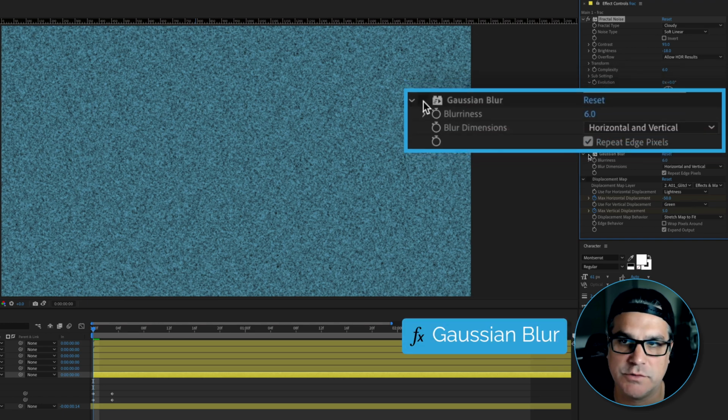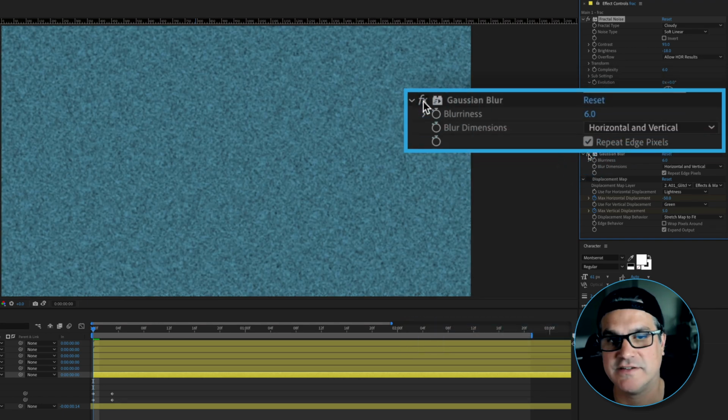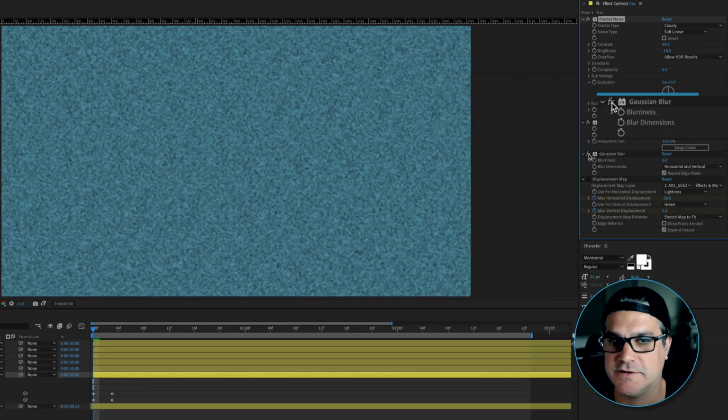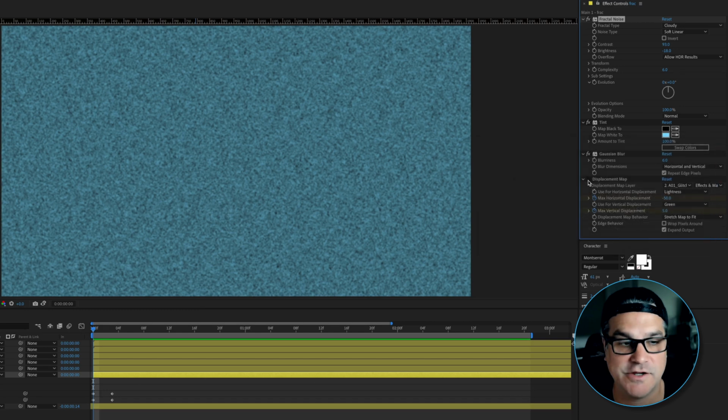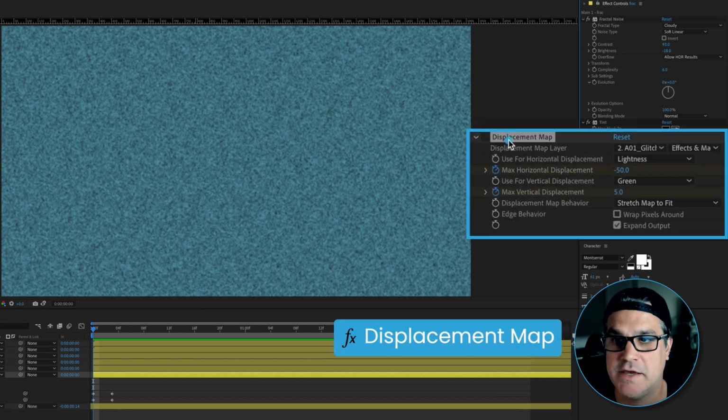We also have a Gaussian blur applied at a level of 6. This is to soften everything up because going back to CRT monitors, nothing was crystal clear. Everything was kind of fuzzy and soft. On top of that, the last layer of the effects is a displacement map. And we can turn that on.